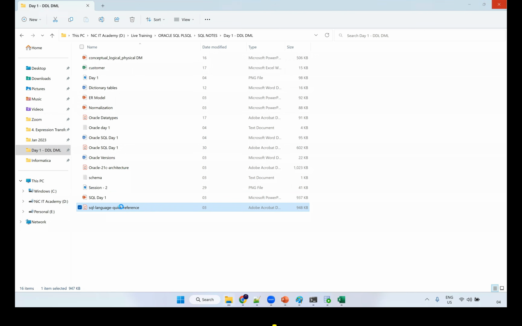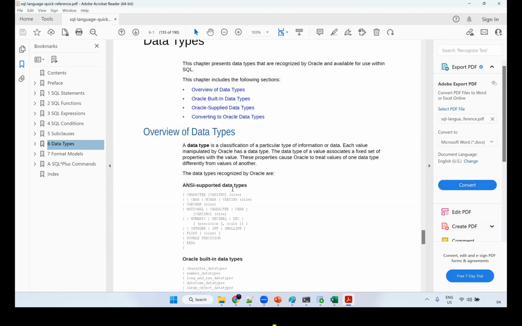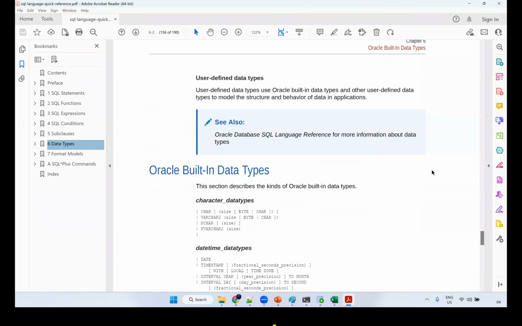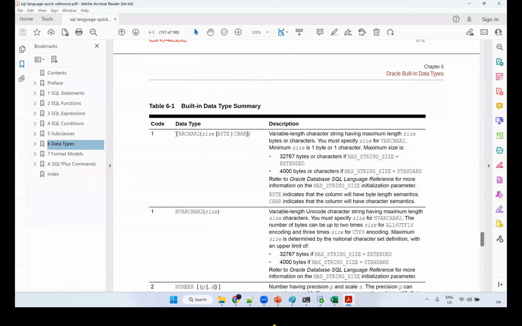This particular document is the latest document for 21C. You can go to the data types here and check how many different data types we have. So varchar2 is from 1 byte to a maximum of 4000 bytes you can use. If you are using the keyword maximum string size equal to extended, then you can use up to this much. Processing times will not change.